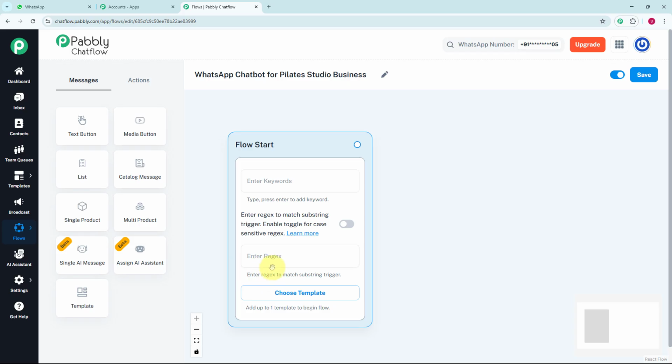Now moving on further, here it's asking me to enter regex. So regex is basically the short form for regular expressions. These are used for specific user input. But if you want to trigger any message, you can enter regex like this. Now further here it is asking me to choose templates. If you want to add a template to your message, you can choose templates from here.